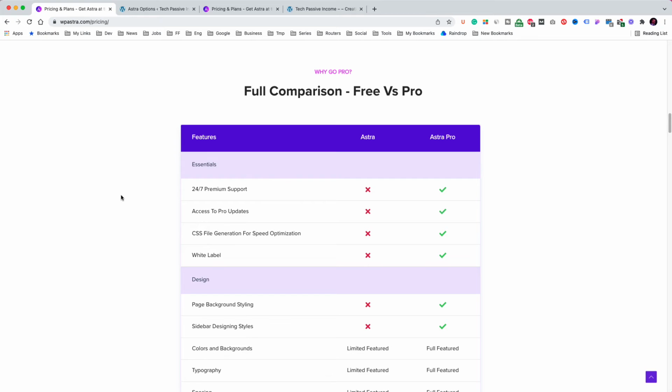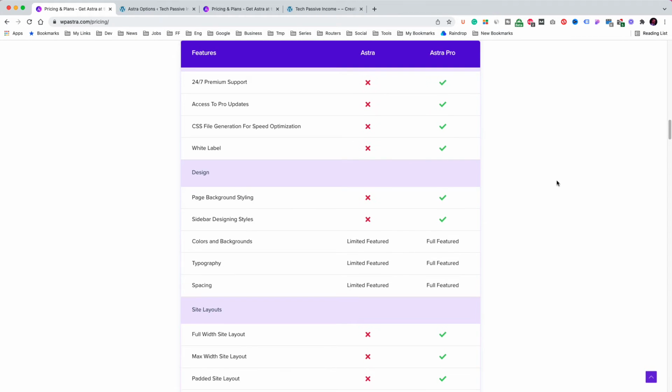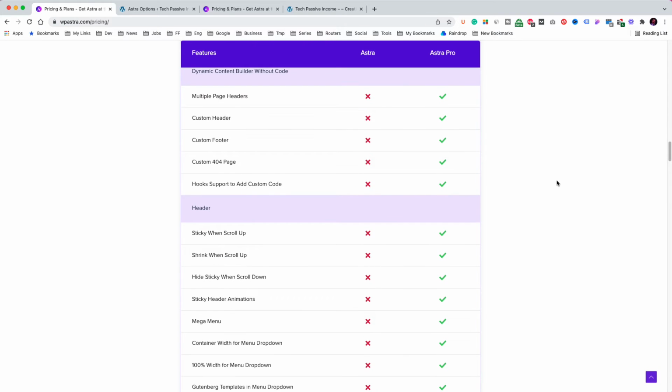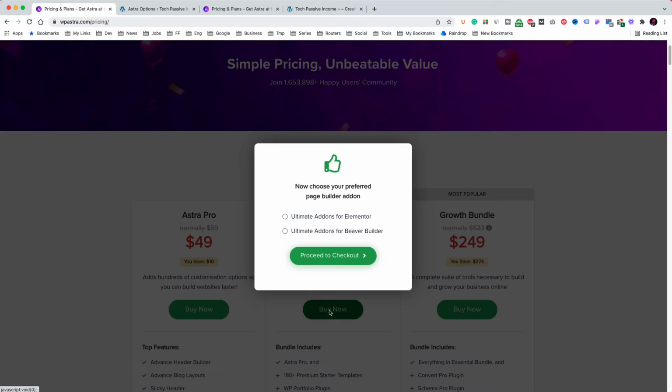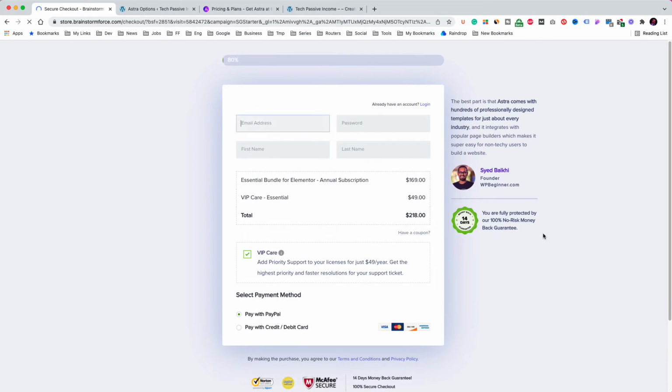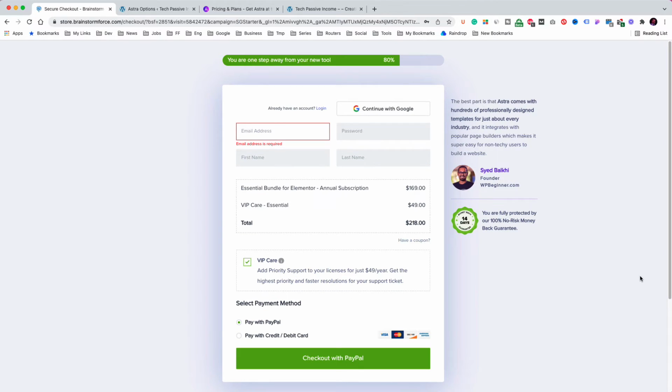In this table you see the full comparison of the free and pro versions. In my case, I went with the lifetime version of the Essential plan. So click on Buy Now and select the page builder you use. In my case, it's Elementor and I proceed to checkout. You can now buy your own Astra Pro license and download the plugin on your computer.